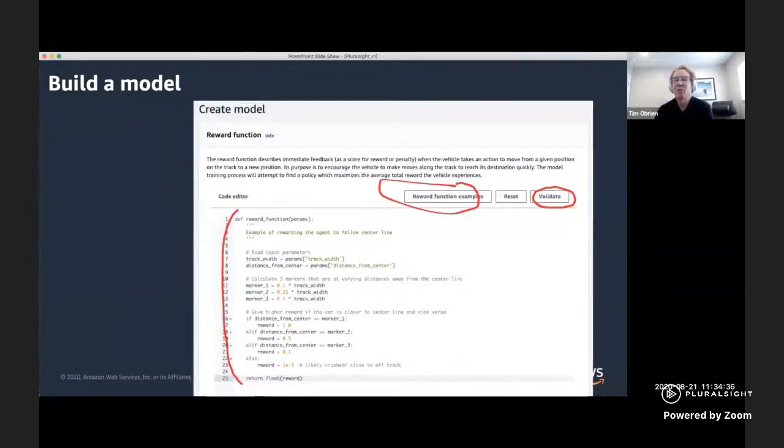Now, anytime you do code up a model, you want to go ahead and click on Validate, because this is sort of a lint function in Python. What it'll do is check the syntax of your reward function and make sure it's proper before you save it and try to do training.